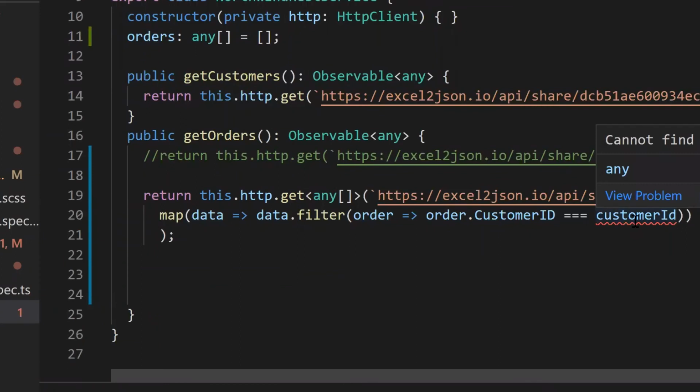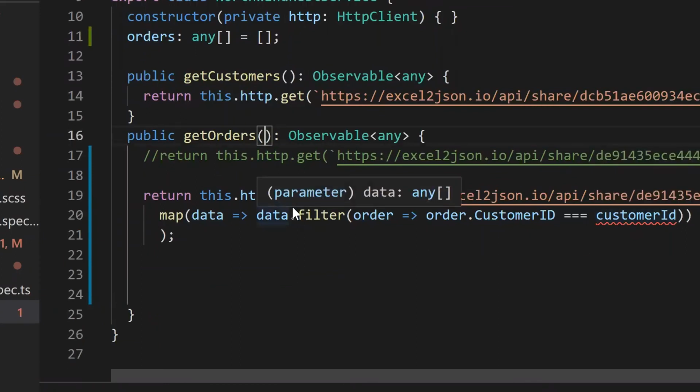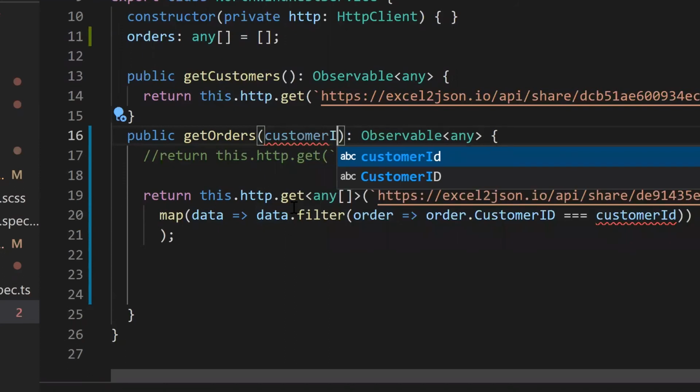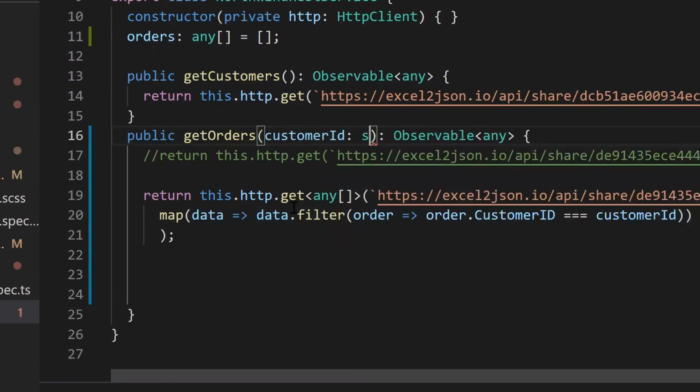Now that we've got that, customer ID, where the heck is customer ID? What we want to do here is say, give me this customer ID, and this should be a string.